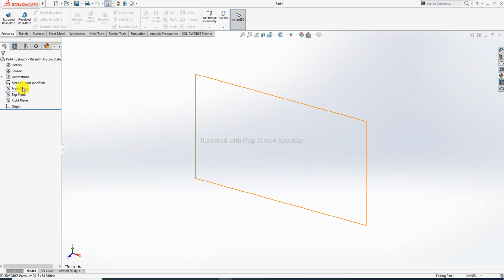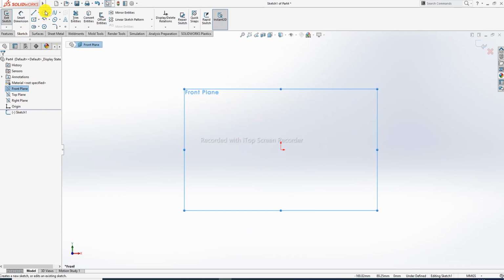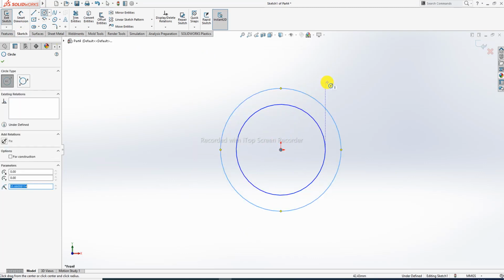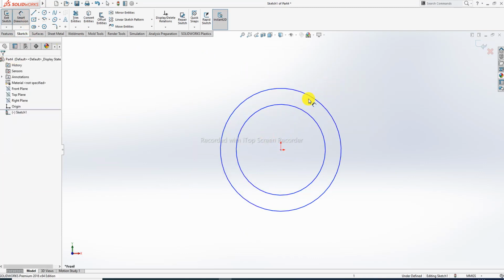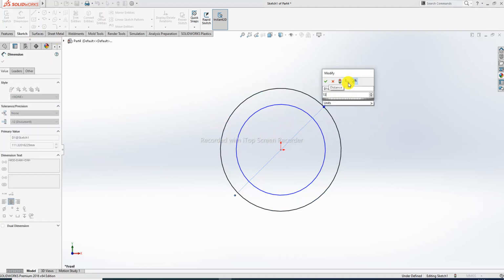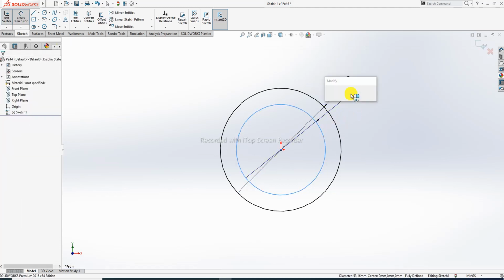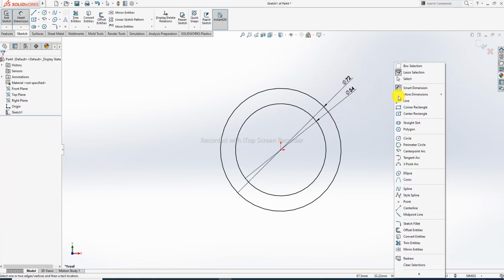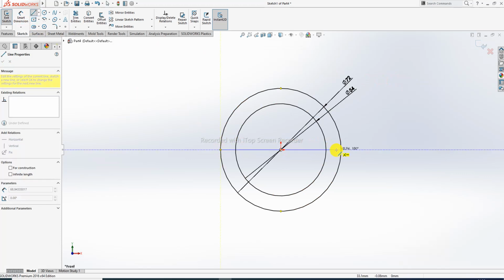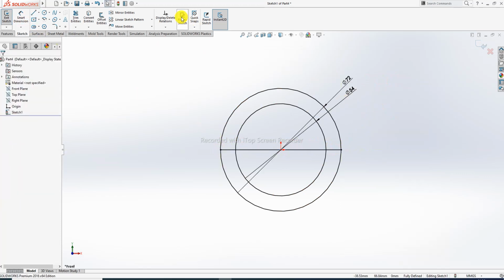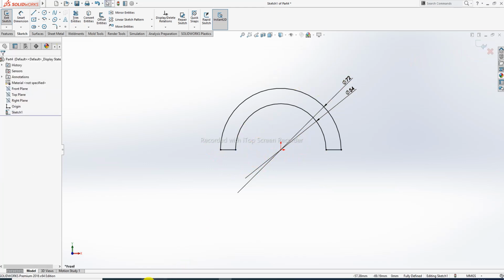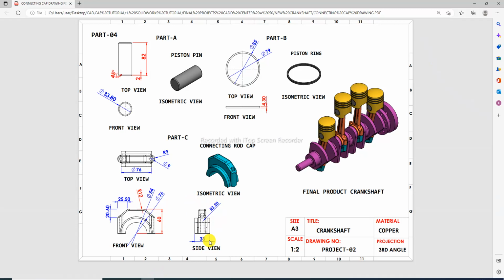At first, select the front plane and draw two circles here, and mention the diameter dimensions. This diameter is 72, and the second diameter is 54. A line is drawn here to connect this, because this is a half portion, and the other portion is deleted here. The thickness is 38 millimeters.